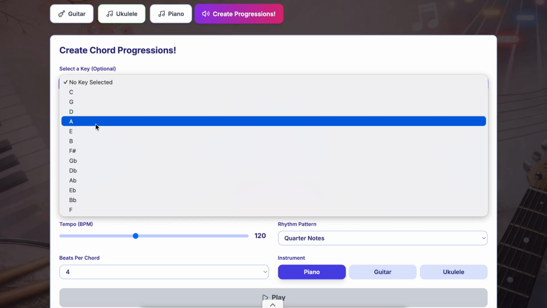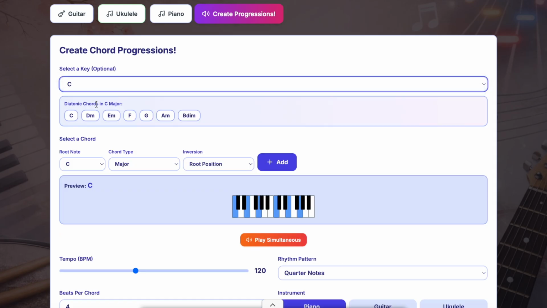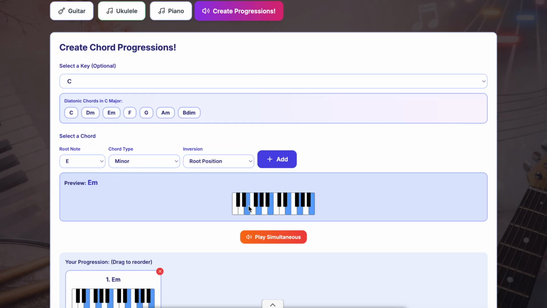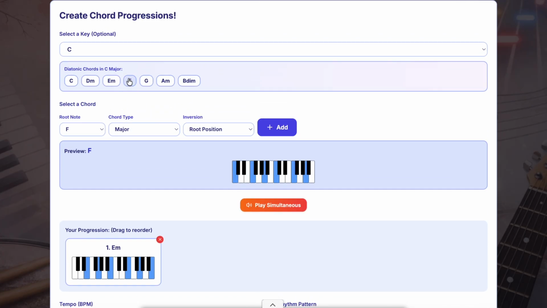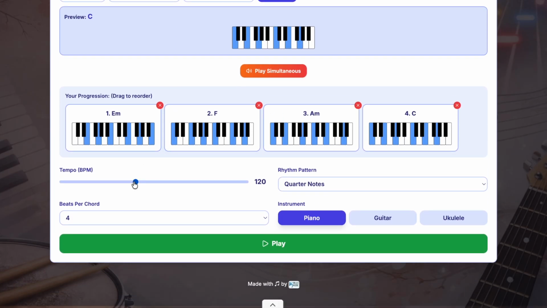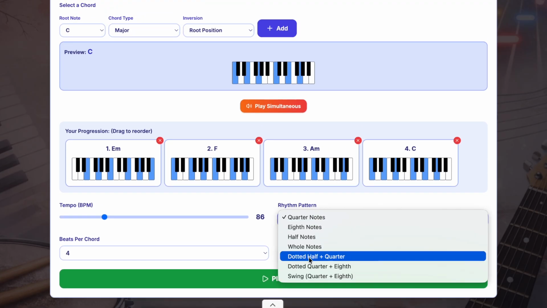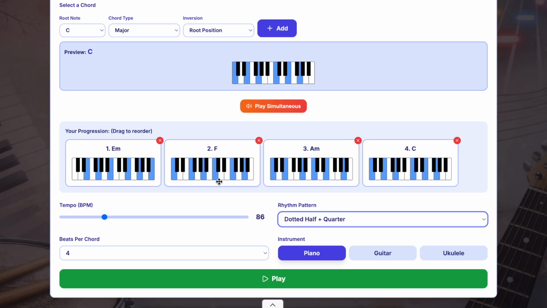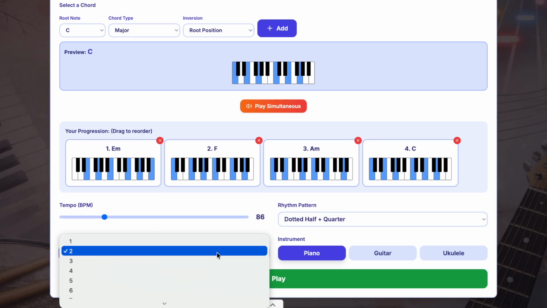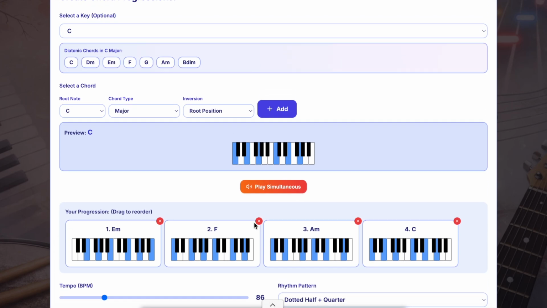From there, we can go to create progressions. With this, we're able to select a key, so you can go to any of the 12 keys, and it'll give you your chord scale within that key. You can then hit a chord and then change it if you want, and then add it. So then you'll see them all appear down here. So we'll go E minor, F major, A minor, C major. You can then scroll down. You can change the tempo. So if I want to just play it at a nice 86 there, I can change it from quarter notes to dotted half and quarter notes and do a bunch of variations with that. I can have it play 2 times, 4 times, 8 times. So there's a lot of flexibility over what it'll do here.